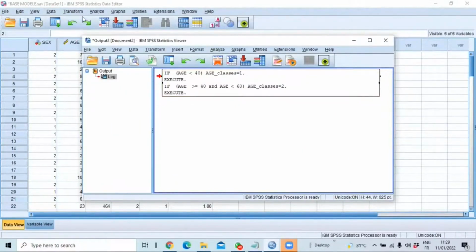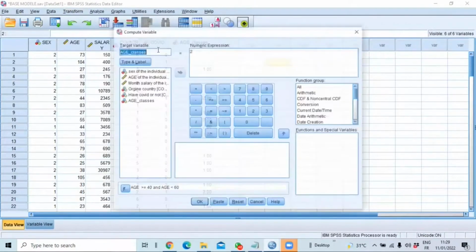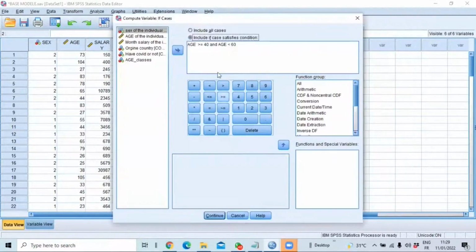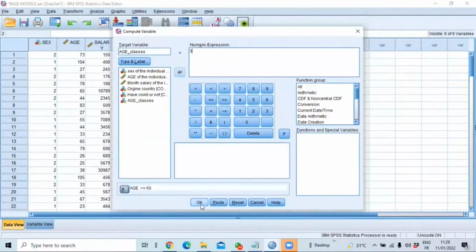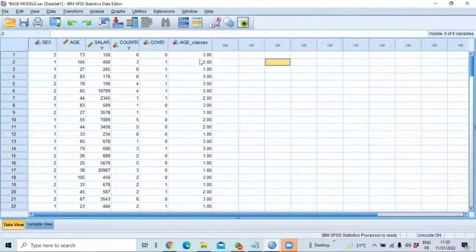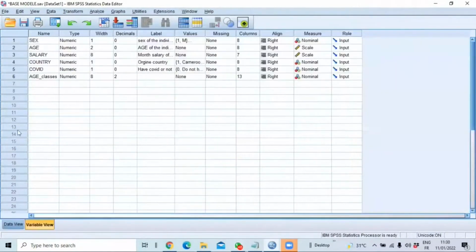We will generate our third class, clicking on compute variable, and then we will put here 3. Our third characteristic will be if age is more than 60 years old. Then click on continue and then click on OK. And you can see that our variable has been generated and we have a variable age in the data set, and we can go into variable view and define some conditions, some characteristics.